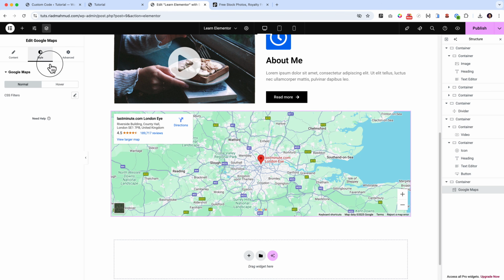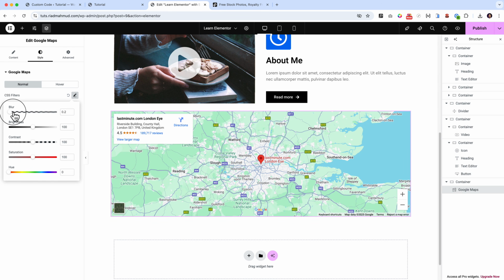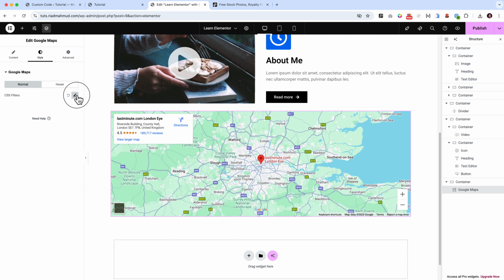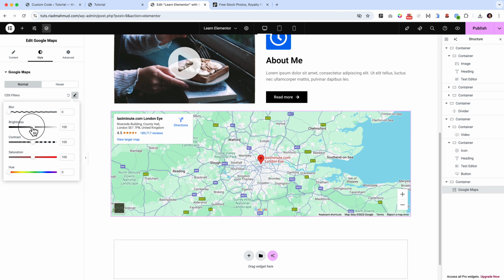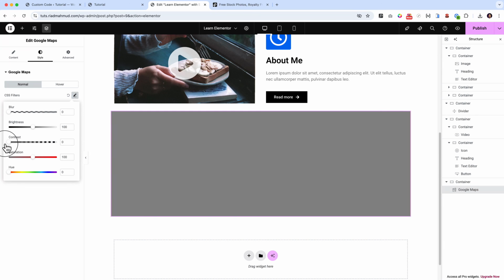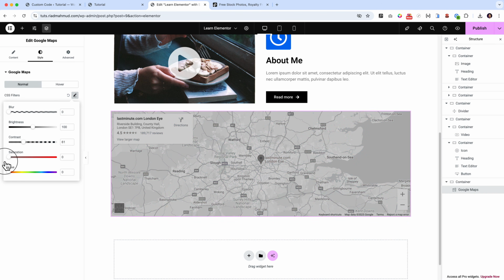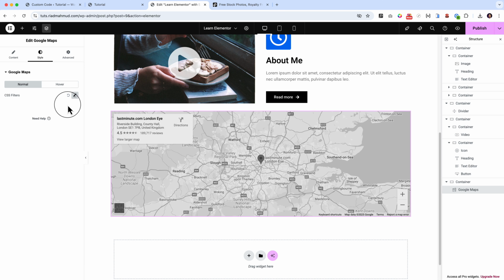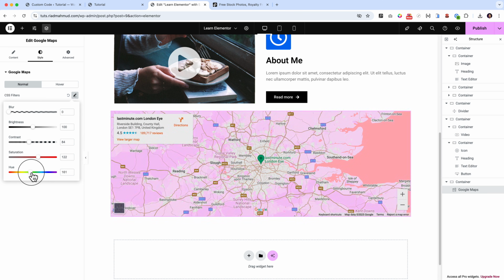From the styles tab, there is nothing except CSS filters. You can blur out the map or make it sharp. You can change the brightness. You can change the contrast here. You can change the saturation here to make it black and white. You can increase the hue, though it's not going to work here because I have reduced the saturation. But still, if you want, you can change the map's color easily by changing the hue. So you can follow your brand guide and change the map color and information based on your brand guide easily. That's the additional features inside the map.